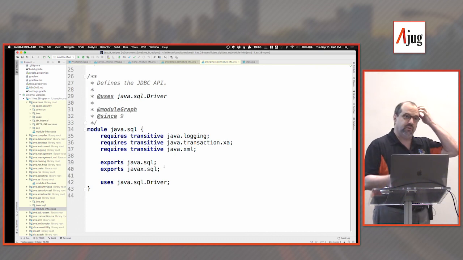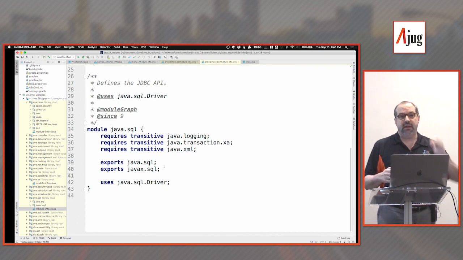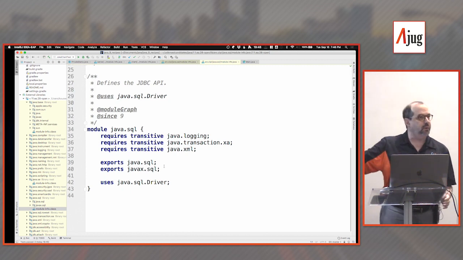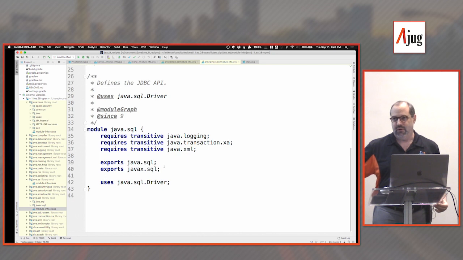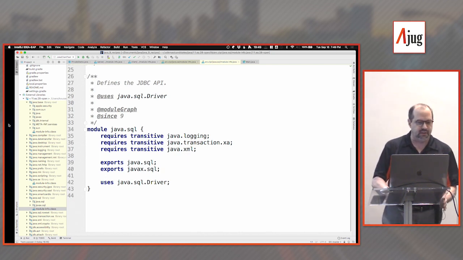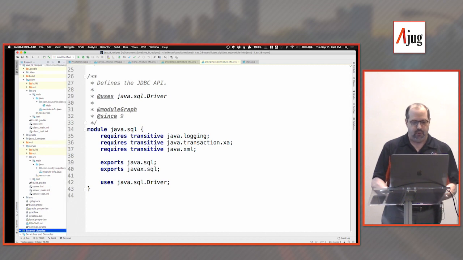Okay, so that's where the challenge will be. If you can delay long enough that all of the libraries you need have been modularized, your life will be easier, but that may be a long wait. Okay, so that's all I want to say today about the platform module system.